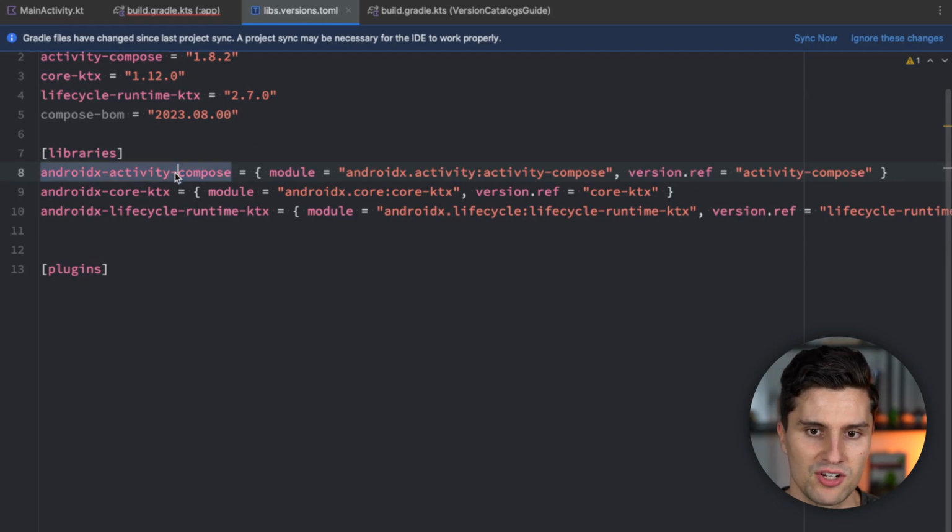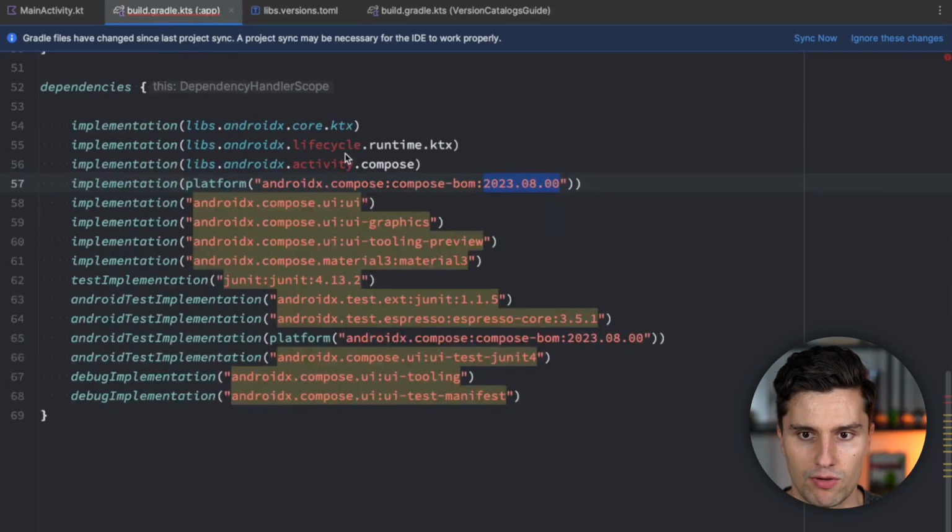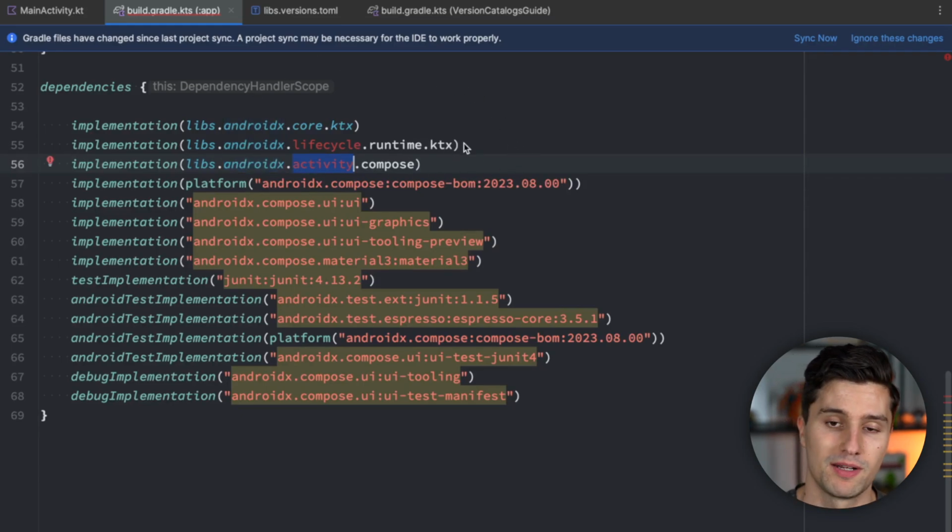And whenever there is a dash, the version catalog will replace that with a dot when we refer to it here. That way we have all dependencies related to activities here under libs.androidx.activity. We have all dependencies related to Android X under libs.androidx and so on.